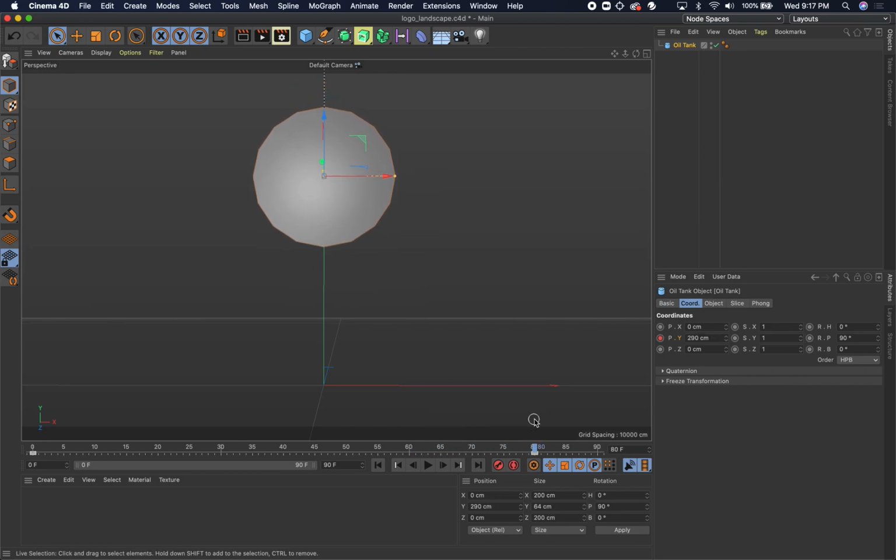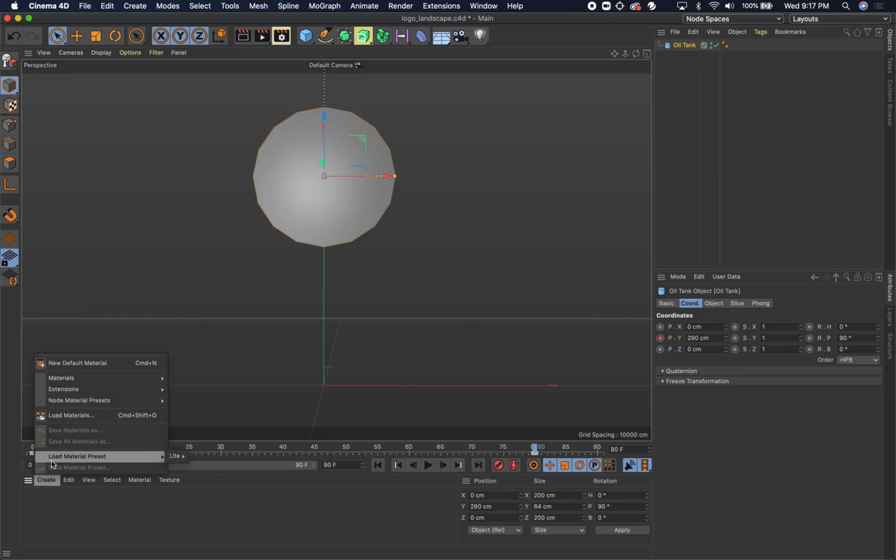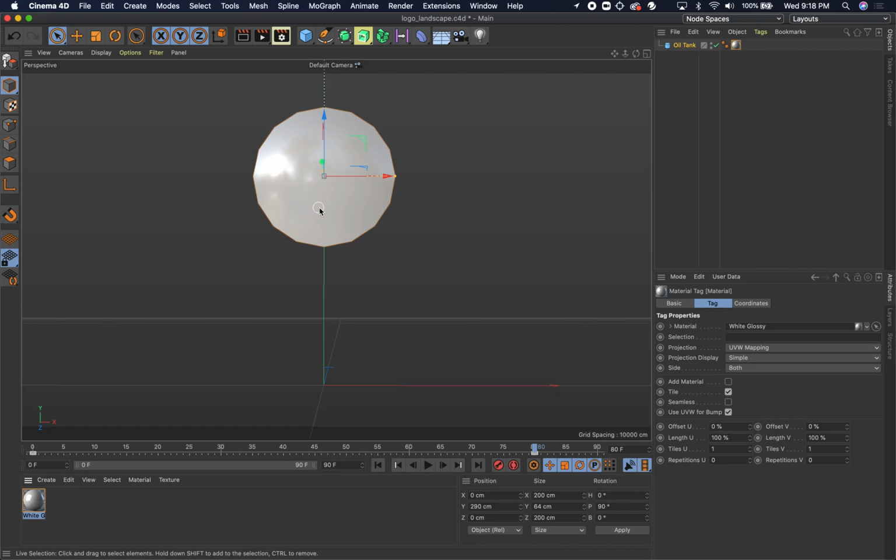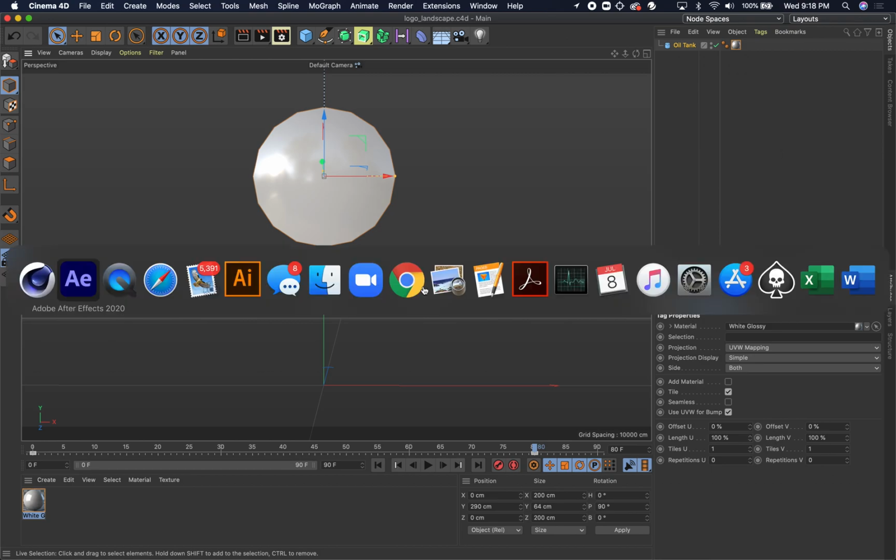I haven't really added a material to it, so let's just do something quick. I'm going to load material presets, select light materials. For now, let's just make this a white glossy, and I'll drag this up so it has a little glint to it. And now all I need to do is save this and move back to After Effects.